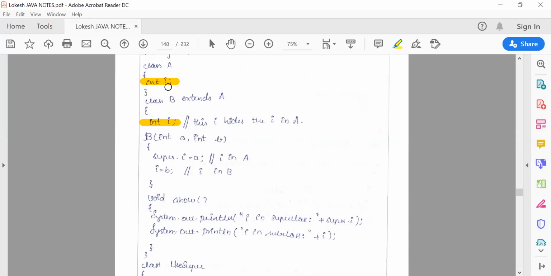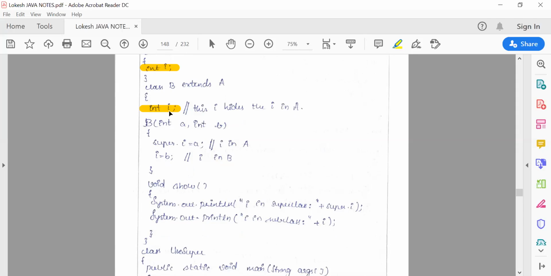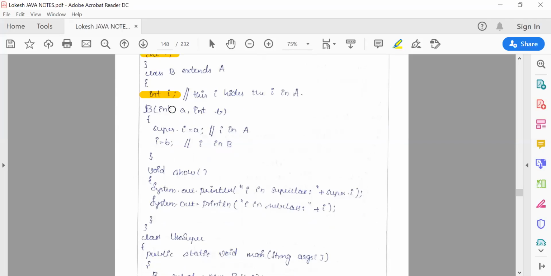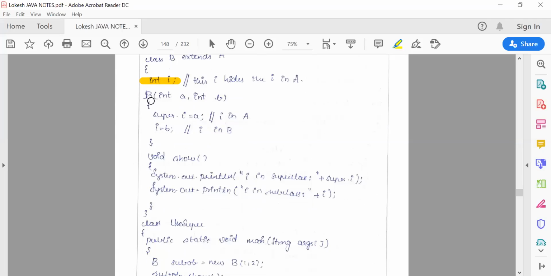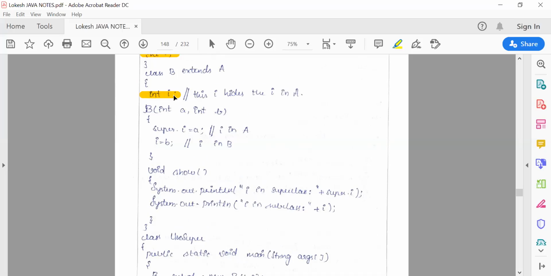Since its type signature is the same, what happens? This superclass member I will be hidden by the subclass member. Since it is derived into B, as soon as it is derived, since it has the same type signature, this I will be hidden by the subclass member I. So automatically when you're trying to refer to I, it refers to the member of class B, not to the member of class A, since local variables are given high priority. You can refer here. Same, we're using a constructor to assign the values.